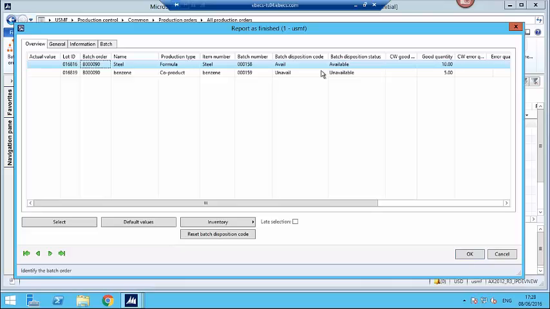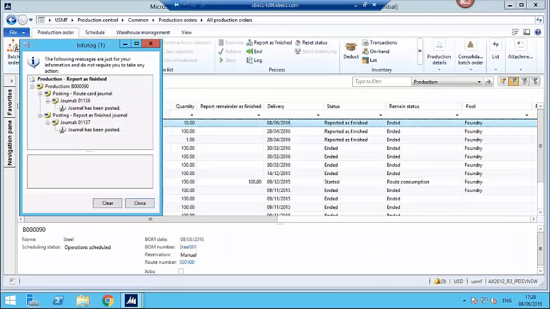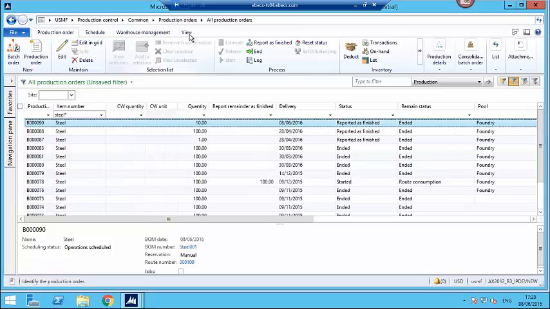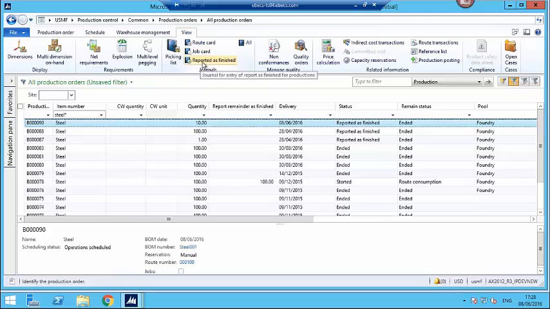And it's basically a way for you to do some inspection once you've completed production. It's a pretty cool feature, batch disposition codes. So I'm going to go ahead and say OK, and it's going to report as finished. It's actually going to update my inventory with my finished steel, and it tells me that I've posted my journals successfully.